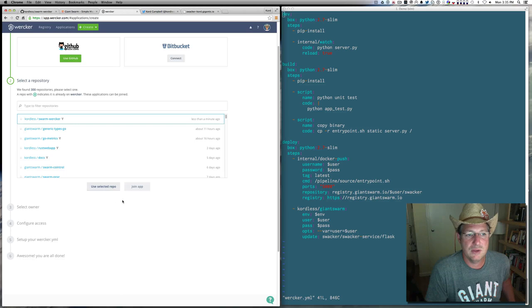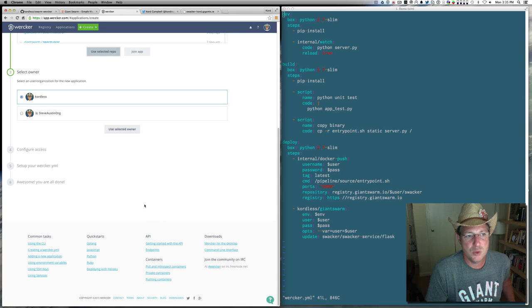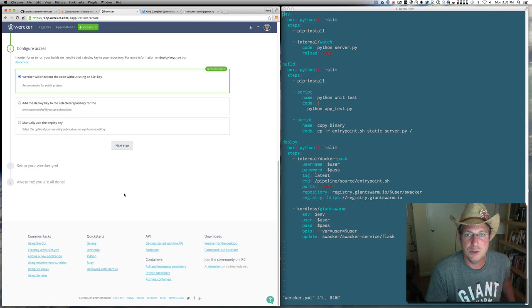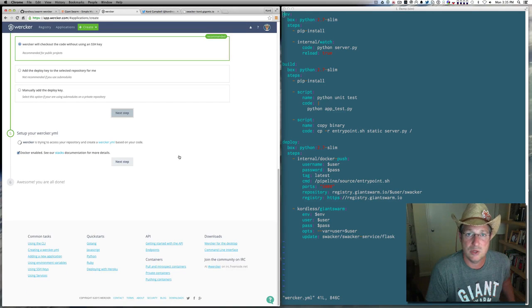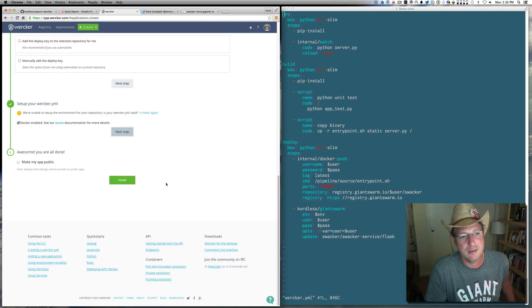Here I'm going to select the Swarm Wercker that I just forked, and you can see that's a fork. I'm going to say use repo, use the default organization, and tell it to check out the code without using an SSH key. Now Wercker's going to go off and pull my repo in, and for whatever reason it thinks my wercker.yaml file is invalid. I don't think it is invalid. I don't know what I'm doing wrong there, but regardless it works anyway, so I'm just going to blow past that, tell it to make my application public, and click on Finish.